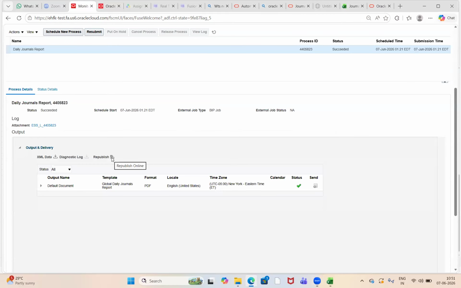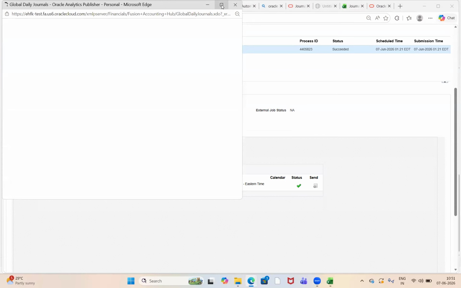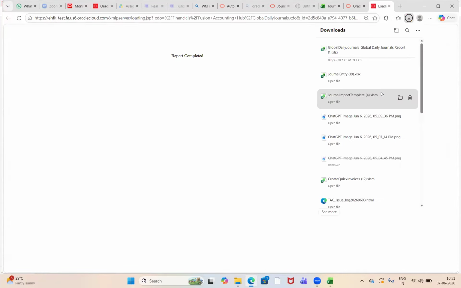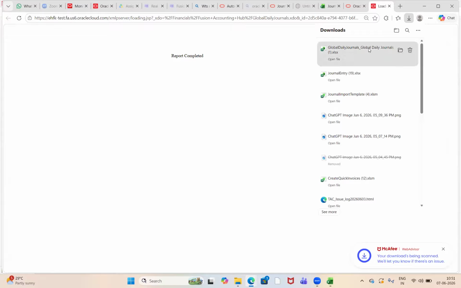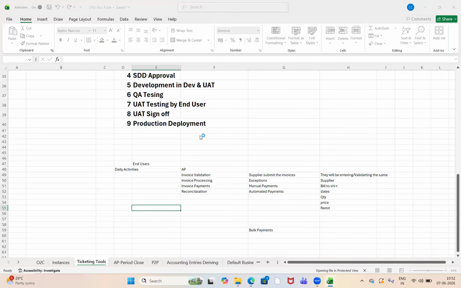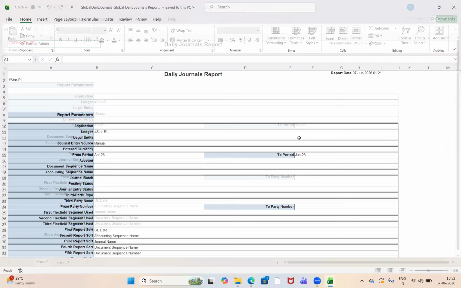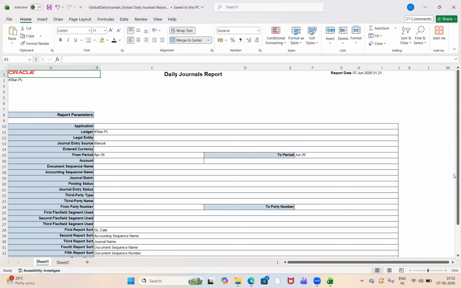Click on Republish Online, where you can see the formats also: which one you want, PDF or Excel, which format you want. So I want it in Excel. Or if I want CSV, I'll put CSV. If I want PDF, I'll put PDF. The data, however you want, you can extract it. So if the client is asking for the data, whichever format they want, Excel format or PDF, you can ask and you can provide.